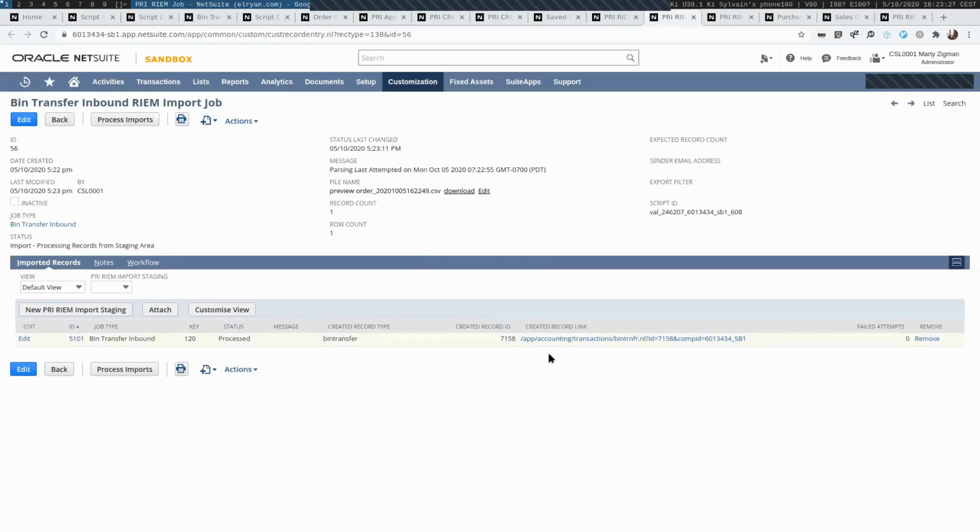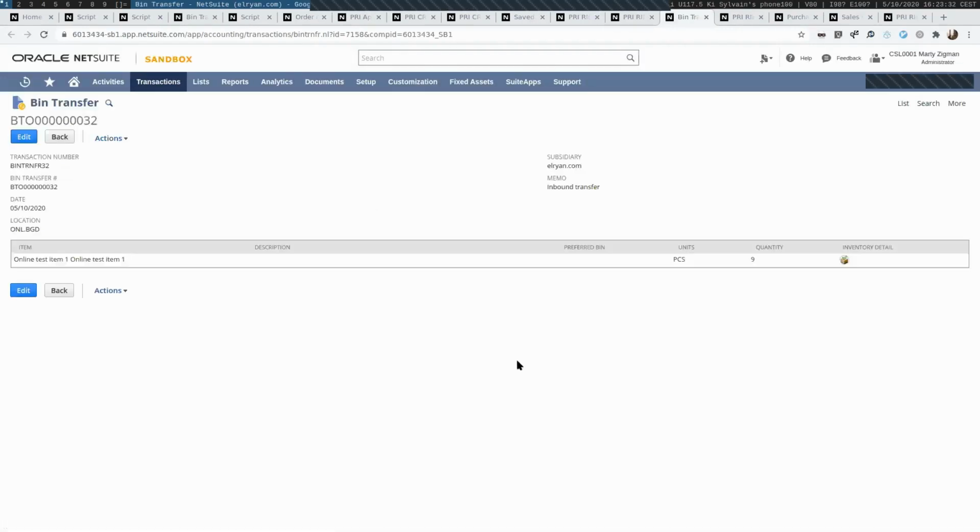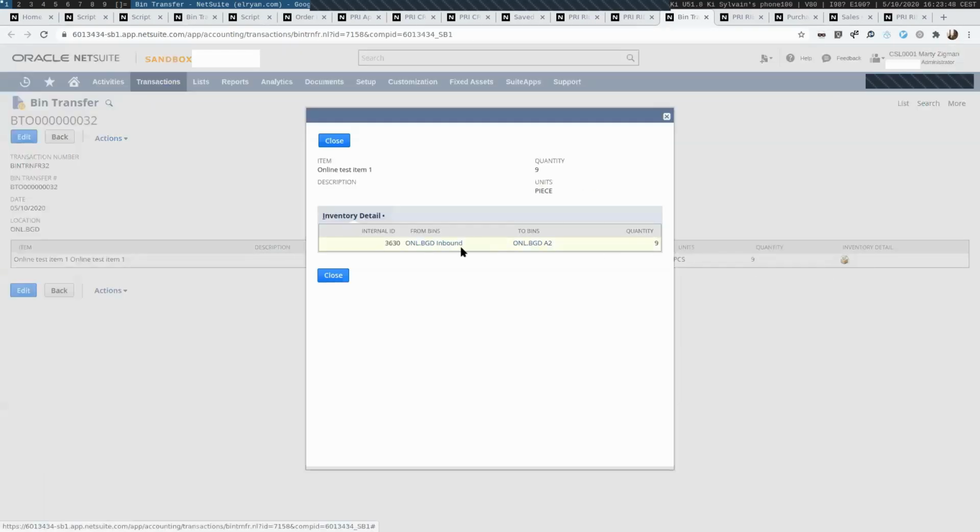Let's go look at the record itself, the bin transfer. What it did here is it moved 9 from one bin to another bin. I'll go under inventory detail real quick. That's where the bin transfer happens, from bin to bin. There it is, quantity 9.